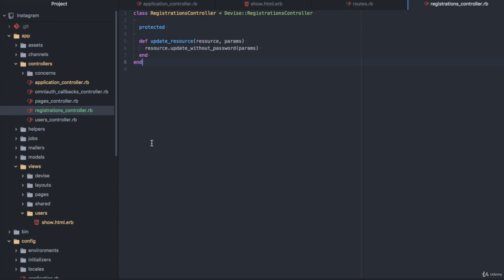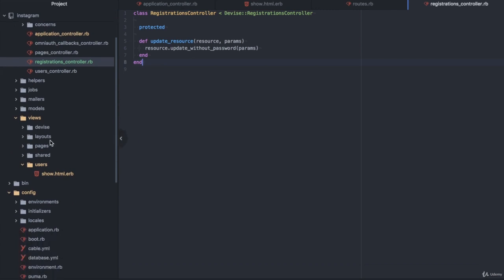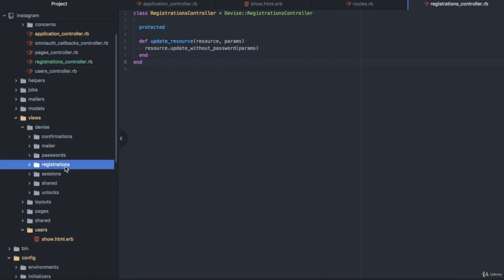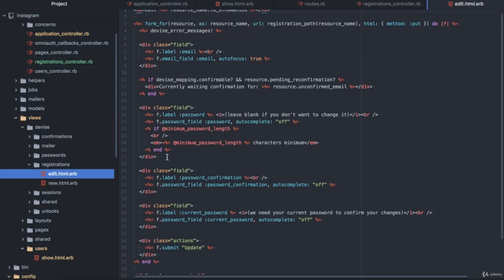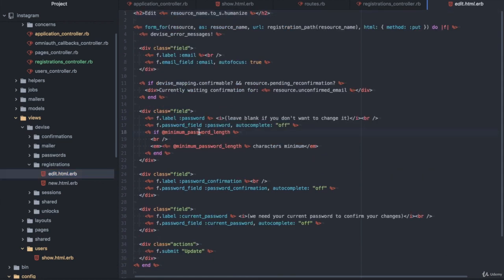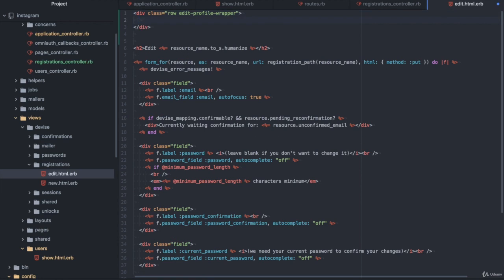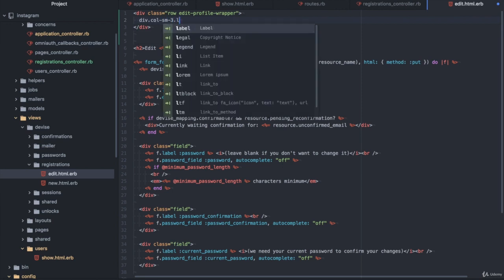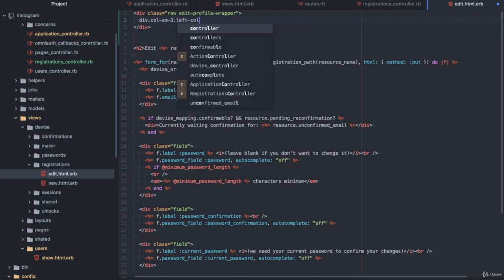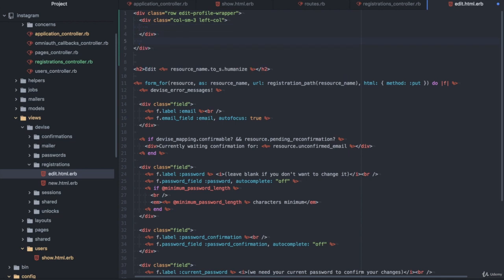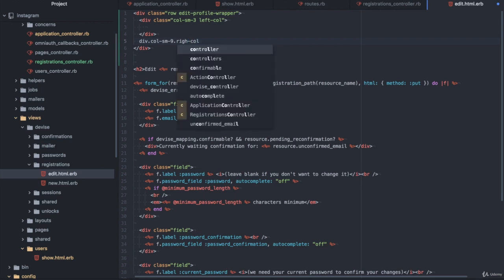So inside devise, registrations, edit. So we'll customize this page so that it could look better. So from this form, div.row.edit-profile-wrapper. Inside we have two columns, div.col-sm-3, we call this the left column, and another column, col-sm-9, the right column.